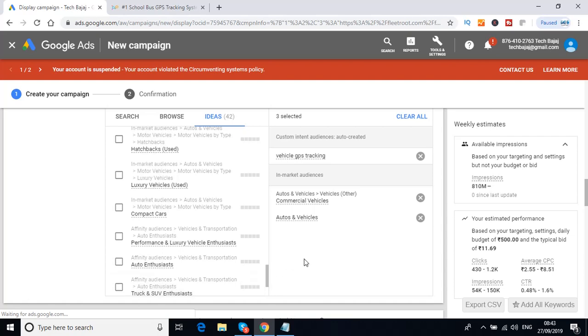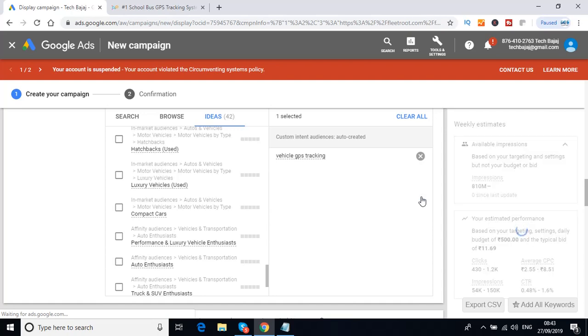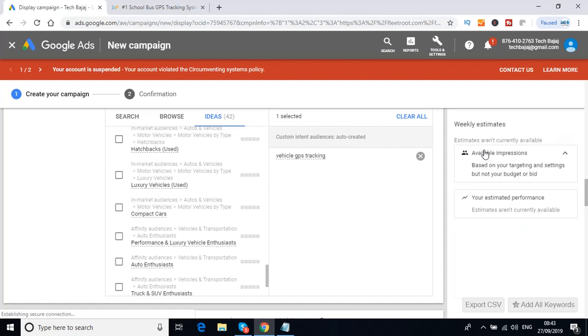Okay, so what I'll do is, right? Which one is more relevant? I'll say vehicle GPS tracking is more relevant. I'll remove this. Okay, then I'll say autos or vehicles in market audience. No, I'll remove this. So I am going to just keep the one option over here. Now you see the statistics will change, right? So Google gave me a list of 42 ideas.